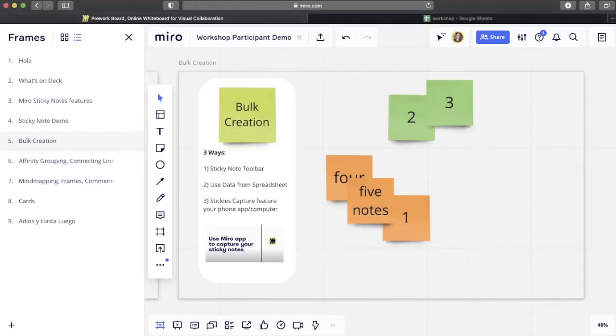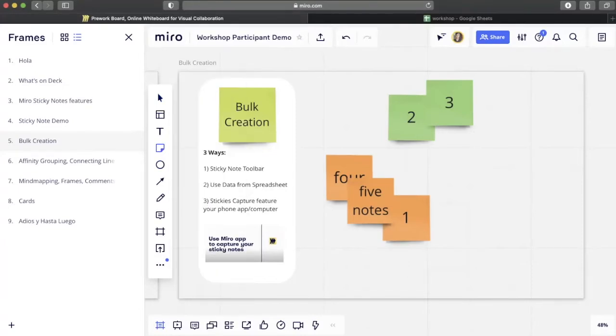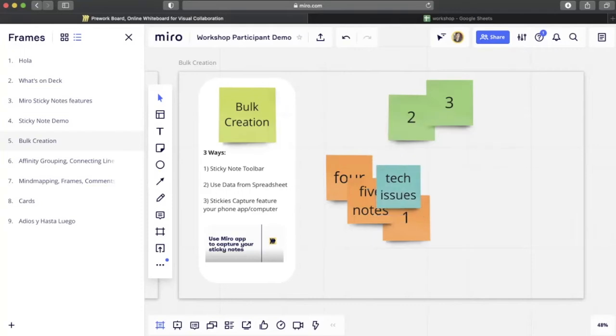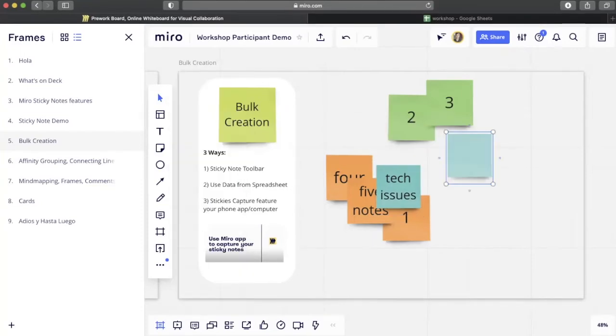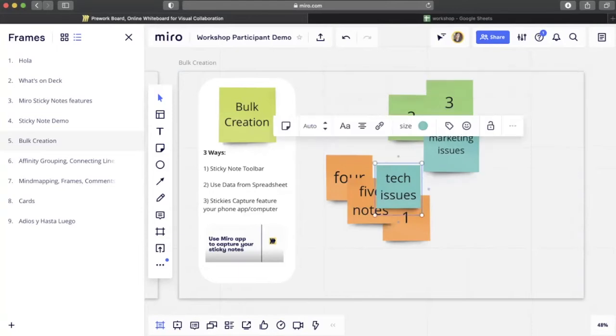So one thing you might want to do too, just a quick thing to do as you're grouping with your teammates, is you might want to just label this and say this is tech issues. And then over here you might want to group and use kind of the same color and say these are marketing issues. A lot of times with the label, we'll just make those slightly bigger so that we kind of know that we've grouped these and bulked them together.